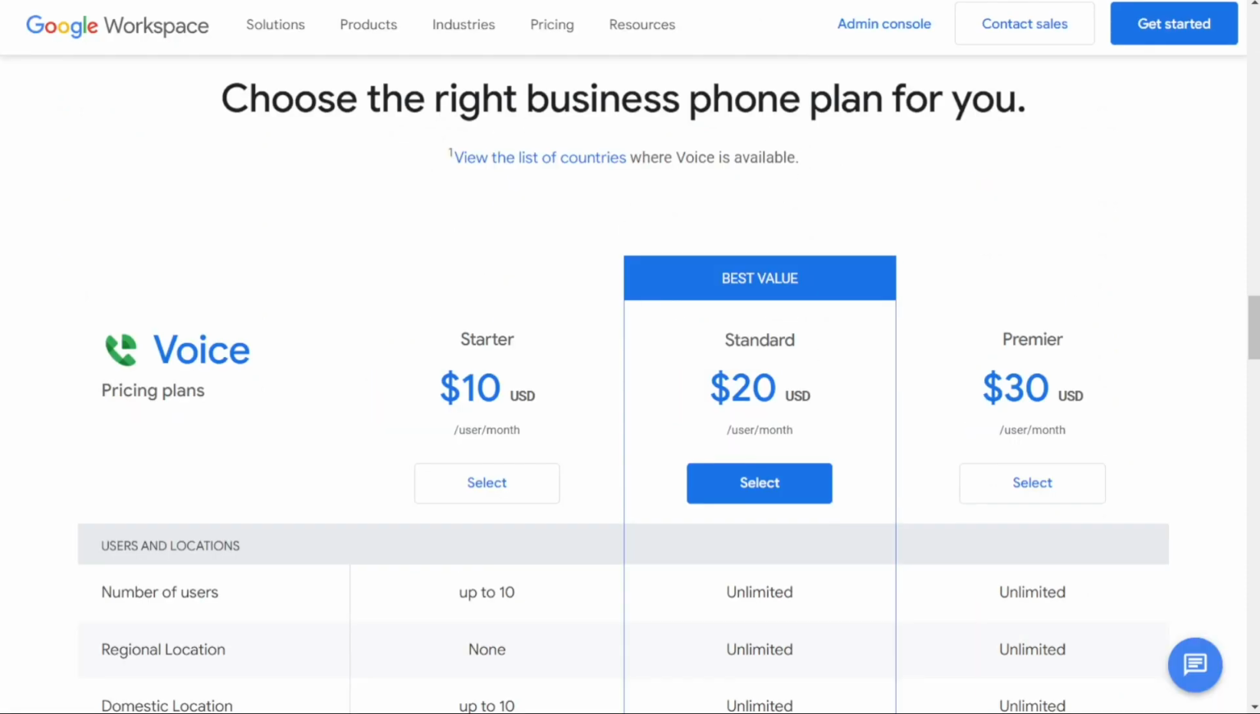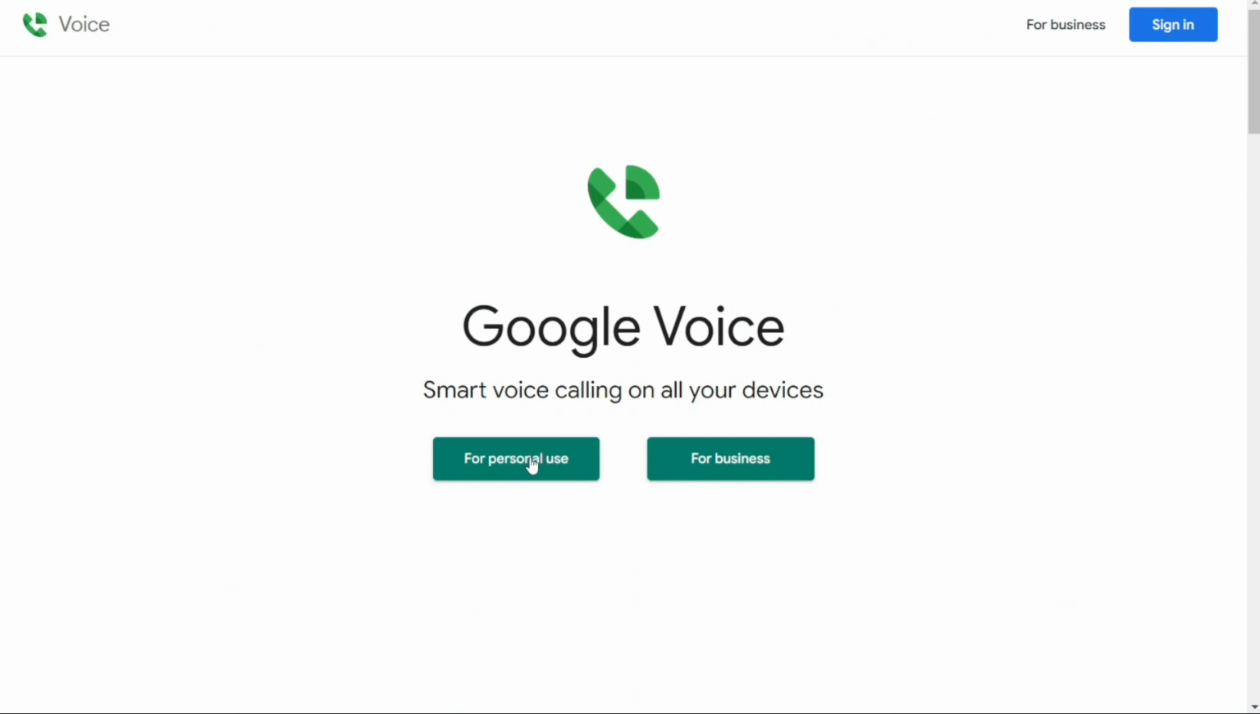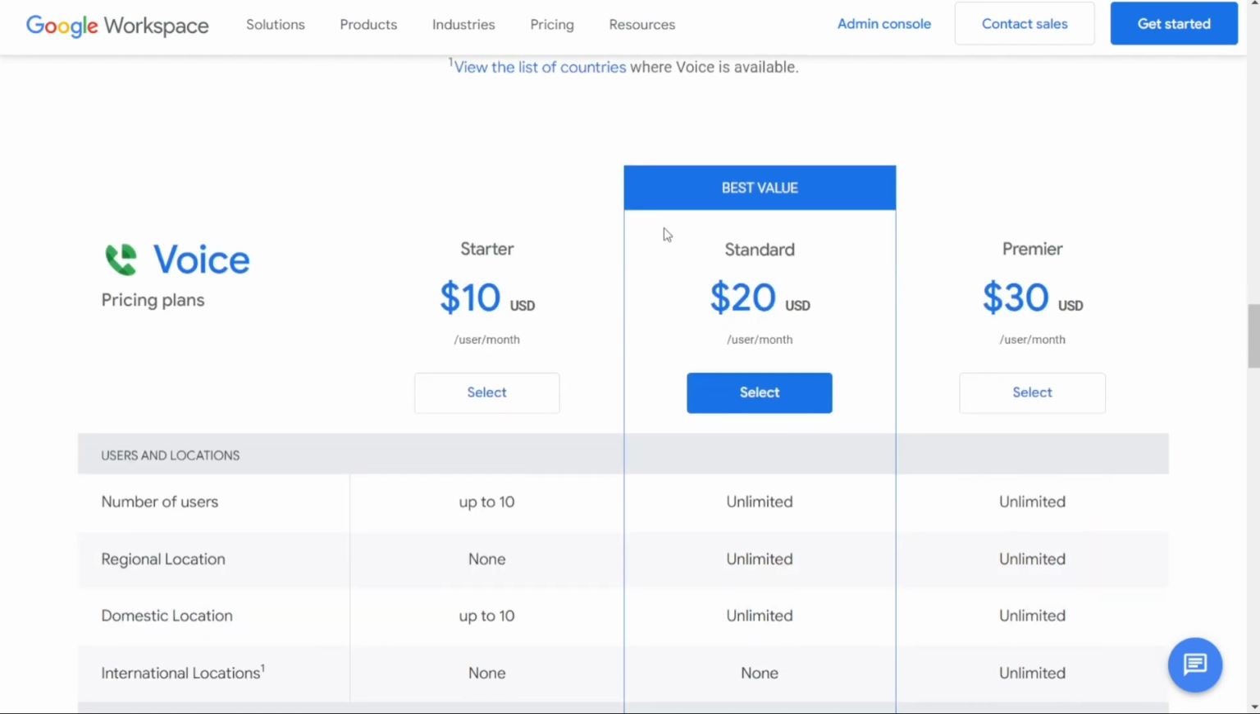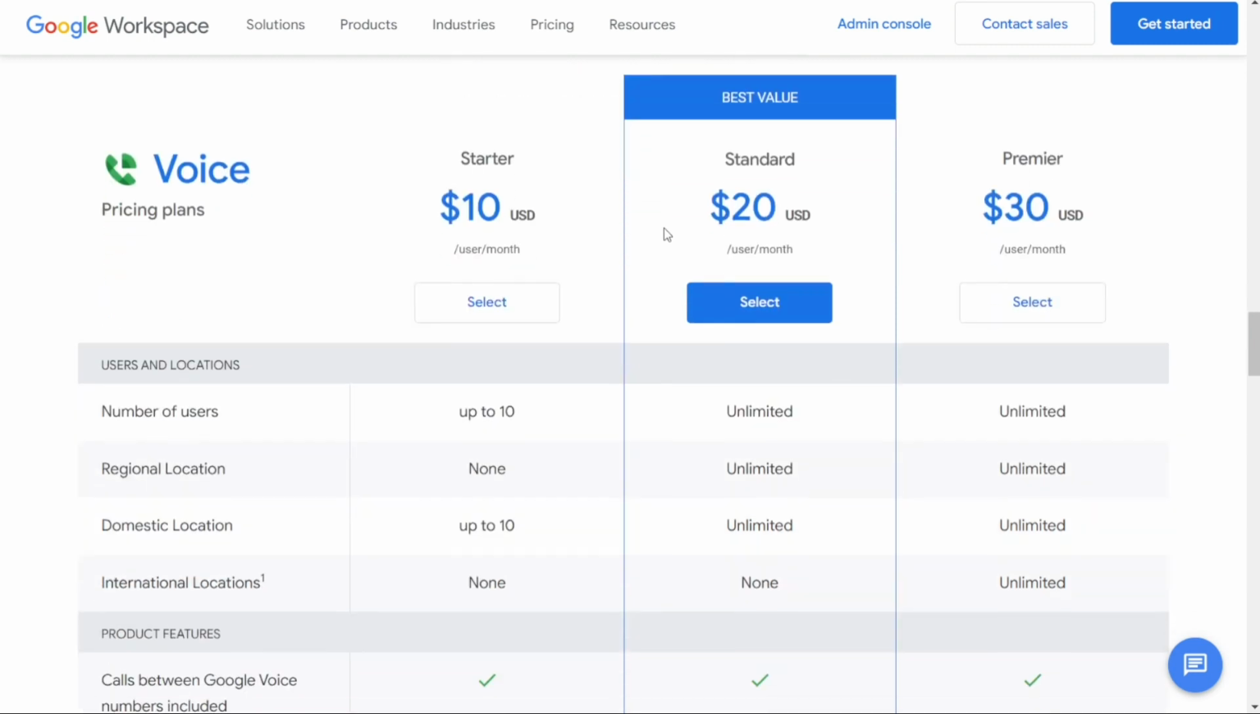Google Voice is a popular alternative to Dialpad Talk for managing calls and messages. While there is a free plan available for personal use, the business plans, Starter, Standard, and Premier require a monthly fee as they offer more advanced features. Let's take a closer look at the available options.